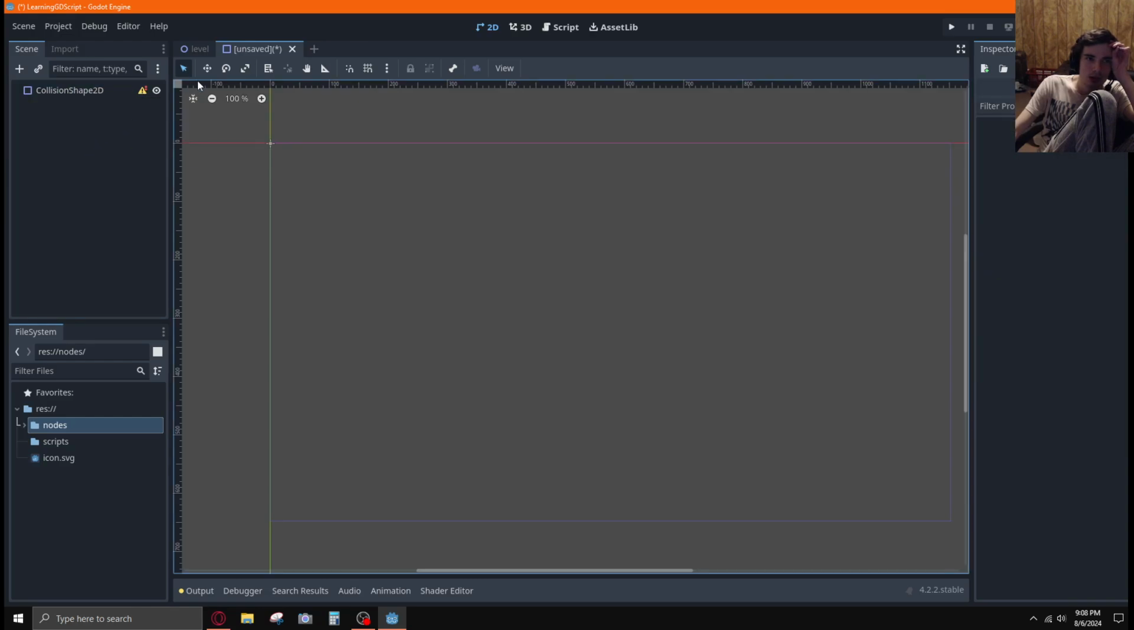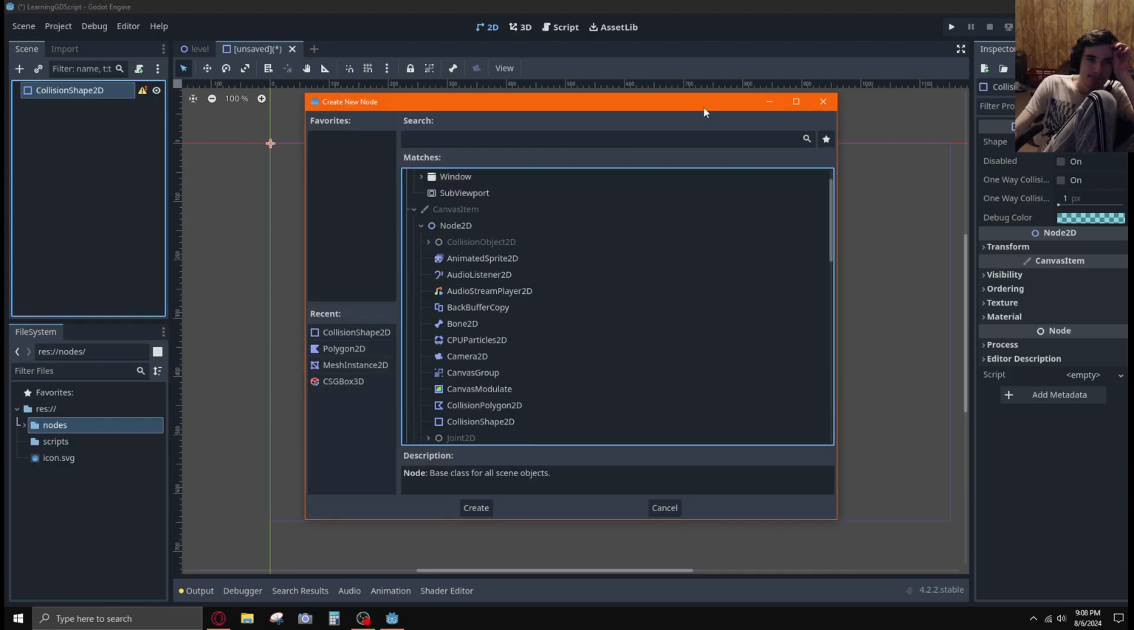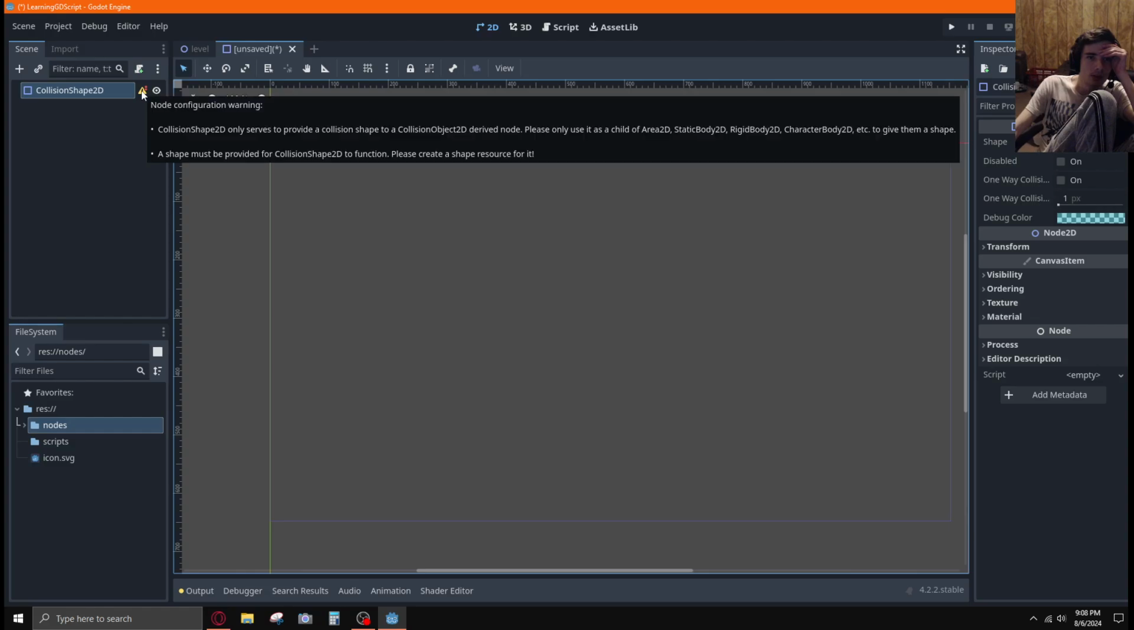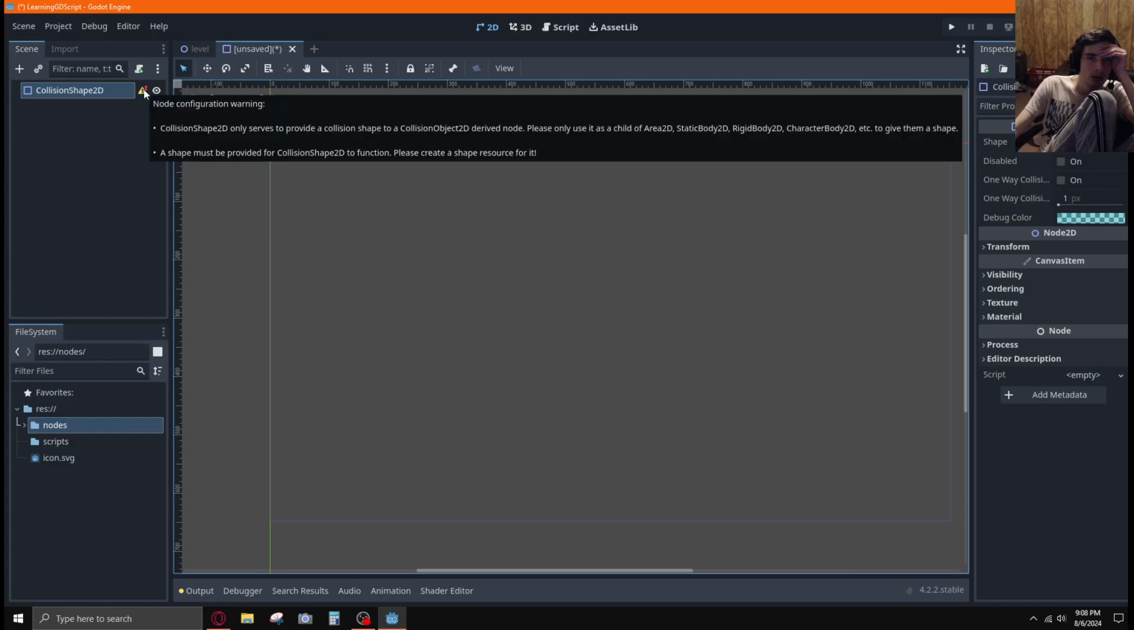Okay, sure. I will add a... Wait. Please only use as a child. Please. Why would they say please? What? Static body. Rigid body. Character body. Static.